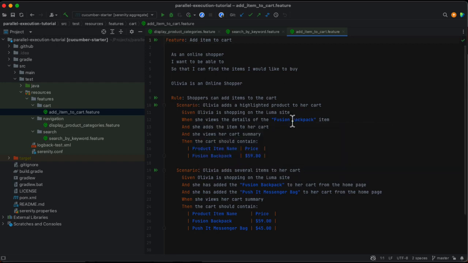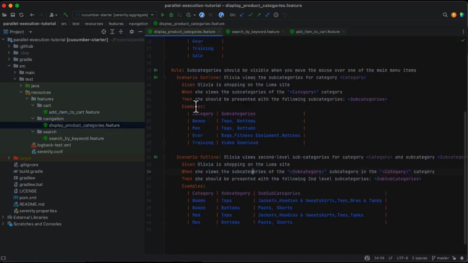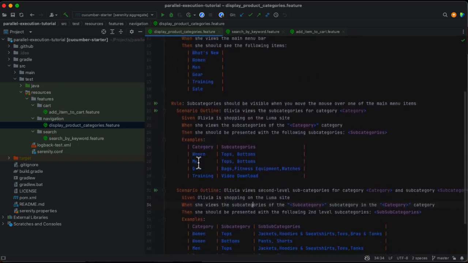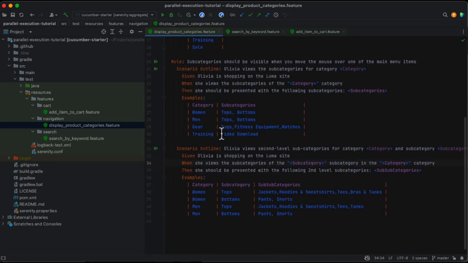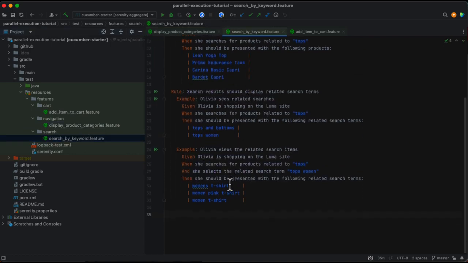So we add an item to the cart, we check that the cart is correct, we add multiple items and so forth. Now, from the point of view of running these tests in parallel, we have 14 scenarios in all. Some of them are example tables. So here we have just a list, but here we have 4 scenarios all bundled up into this scenario outline. We have another 4 here.